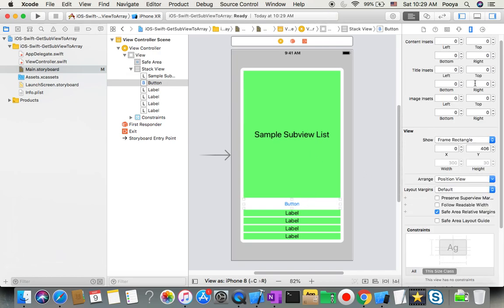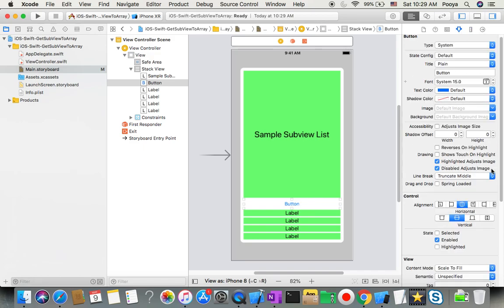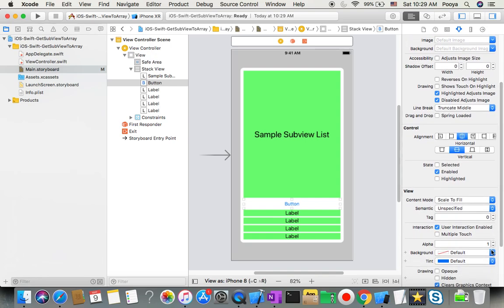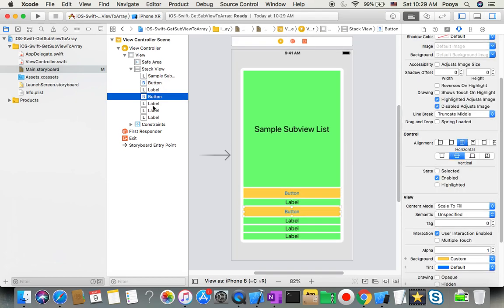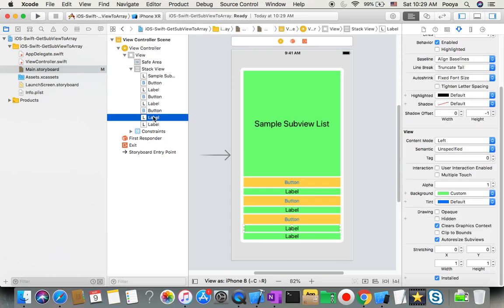So for my button, I make some copies of that. I think I'll give it a different background color, because I want to add a text field as well. So I give it, for example, a yellow background color. So now I copy this button and put them here.